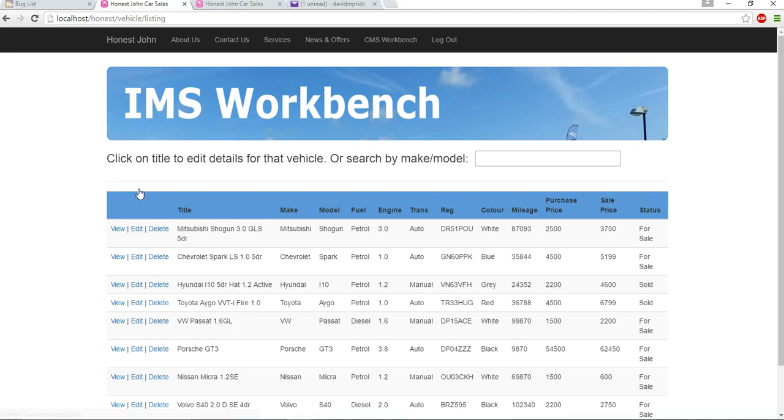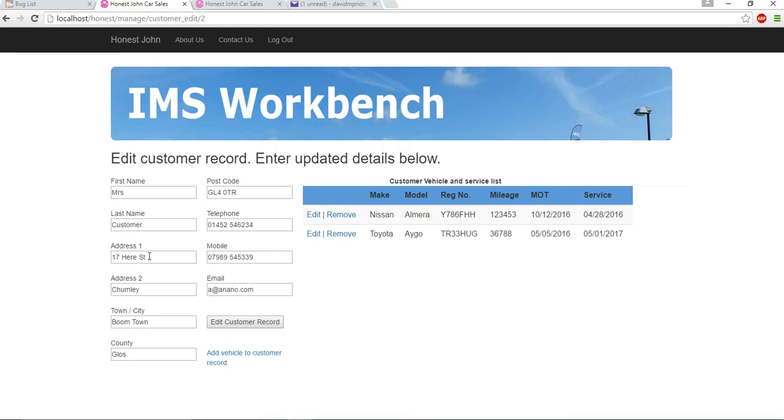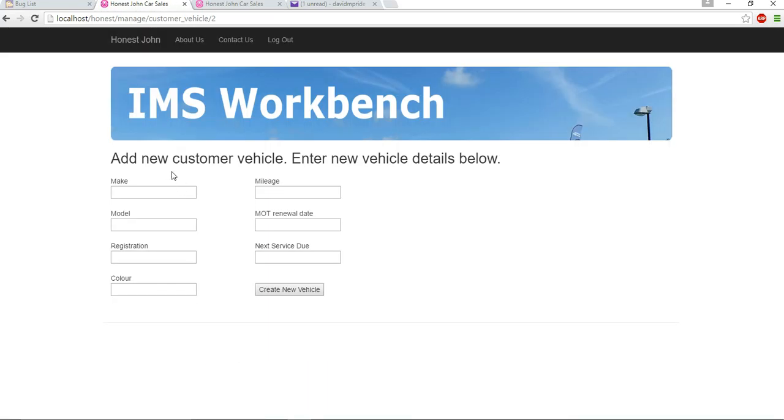If we now view all of the vehicles, you'll see that that vehicle here is now marked within the database as sold, and it will not now appear as part of the details in the CMS. If we go back to the workbench, we can view all of our customers from here, and here's Mrs. Customer, who we just sold the car to. If we edit her details, we can edit any of her details, and here's a list of the vehicles that customer has associated with them, and you'll see here's the last vehicle that we just sold to her. You can add a vehicle to the customer record, which is when you can then put in all of the new details that you need to.